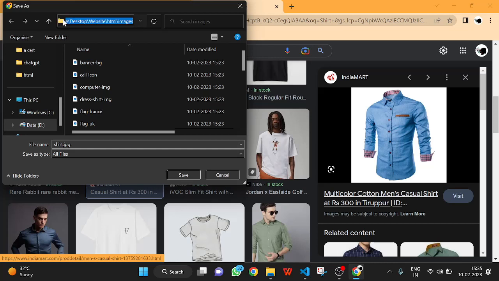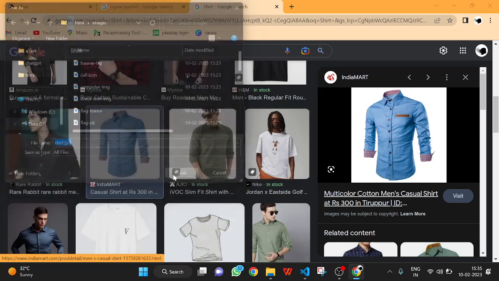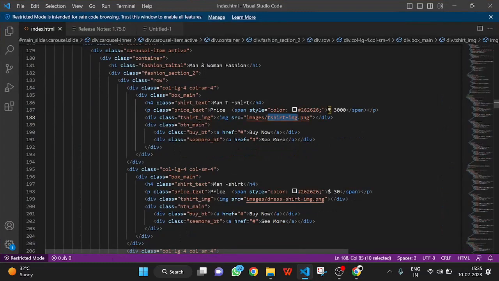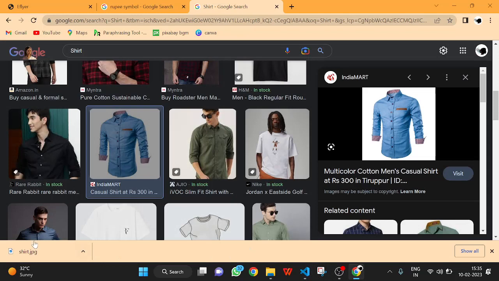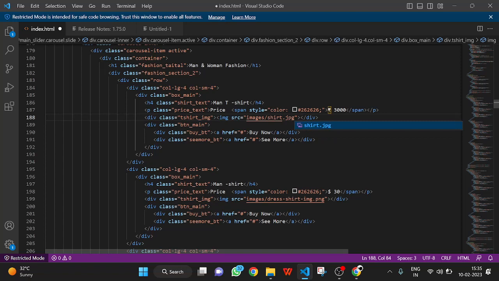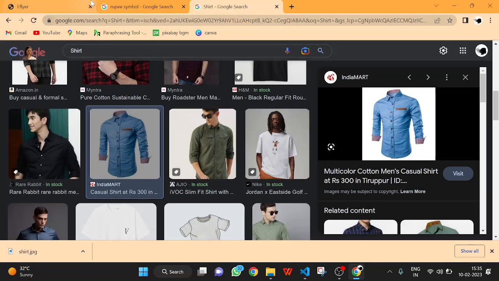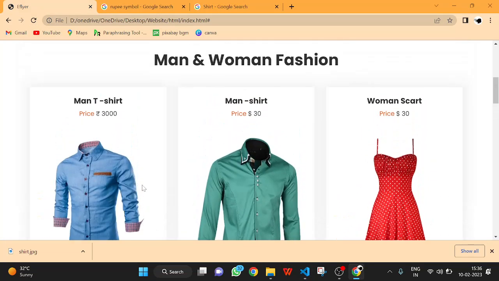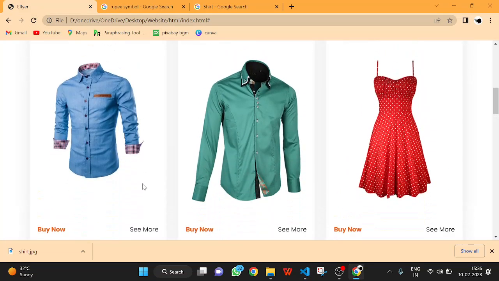We'll check whether our path is correct. It is in Desktop, website, HTML, images. Fine, let's save that. Now we need to change the name in the HTML code. This is the actual name of the older shirt. Now we need to change it to shirt.jpg. Save this. Now execute it and reload it. Now that is working fine.